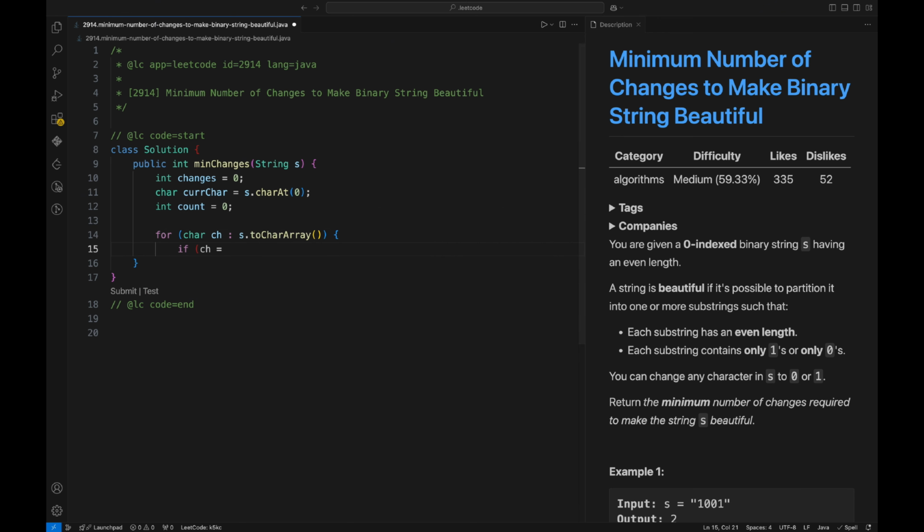And if the character is equal to current char, then we will just increment the count and continue. But if the character changes, that means a change of partition. So we will check if the previous partition length is odd or even. In case count is odd, then we will increment the changes by 1 and set the count equal to 0 because we will not count this new character, because we have just converted it to the previous character.